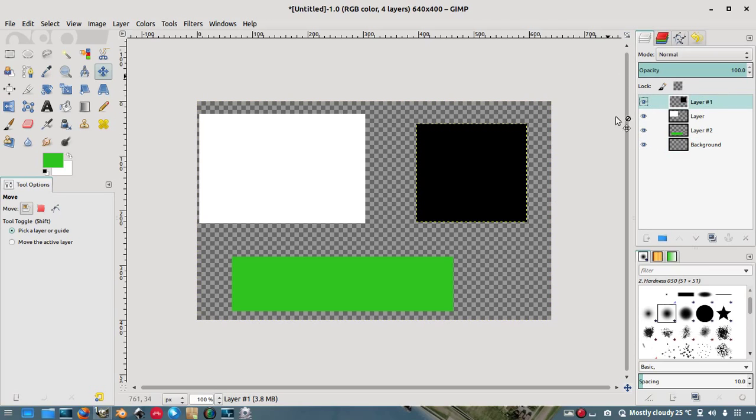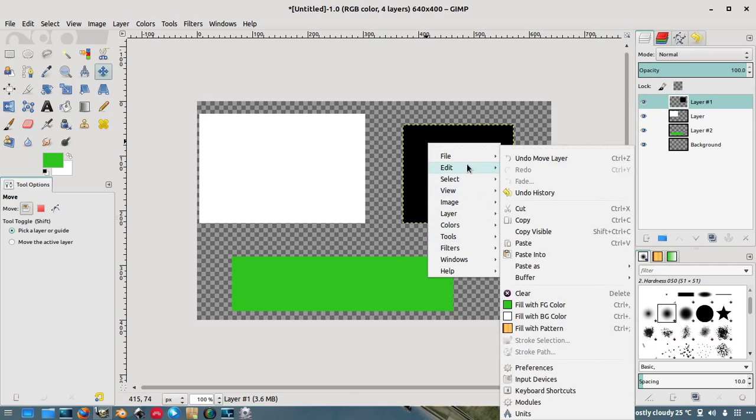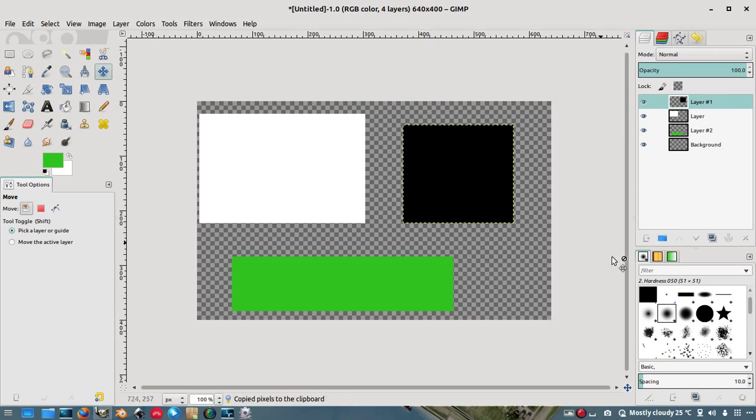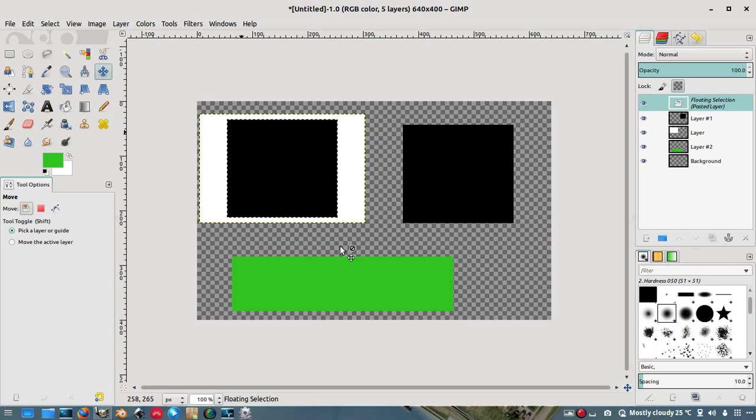And I have brought the black layer to the top again, and with this I'm going to explain the concept of anchoring. So I'll just right click on this layer, go to edit and copy this. Now select the white layer, go to edit and paste this. Now as you can see, you have the marching ants around this black. It is not yet pasted into this layer. That is because it became a floating selection.